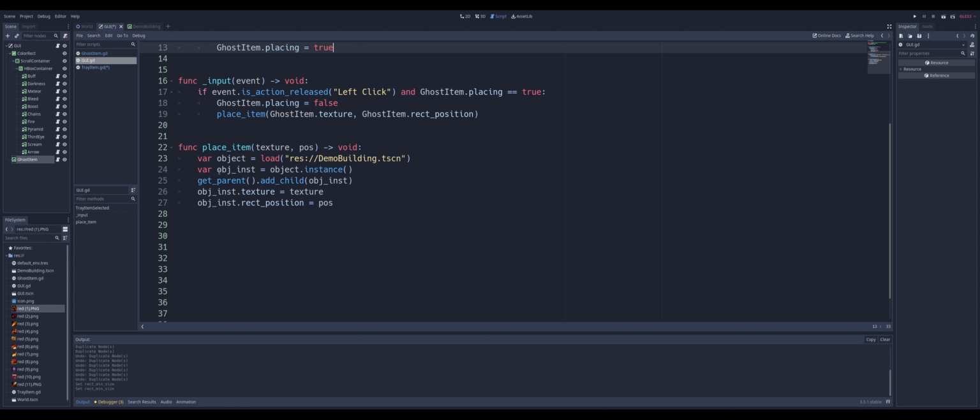So we're going to get the parent and we're going to add our instance object into the world. And then all we're going to do is set our instance object's texture to the texture that was passed in, and our instance object position, which, since mine is a texture rect, it's just a rect position. If you're working with 2D, it's just position. And we're going to set this equal to pos, which is the position we passed in to our function.